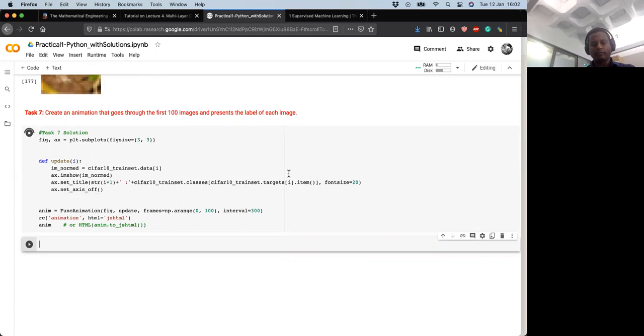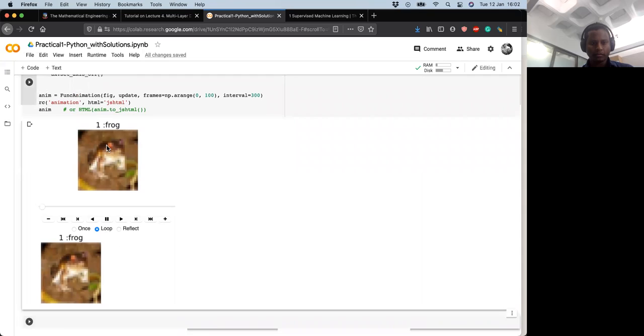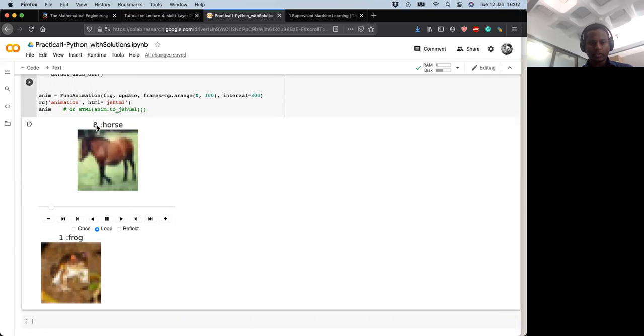And let's give it a second. Yeah, now it's ready. So what we have here is the image number and the name of that image, or target of that image. That's all. And you can slow this down or increase the animation. These are just to play with and learn a little bit.